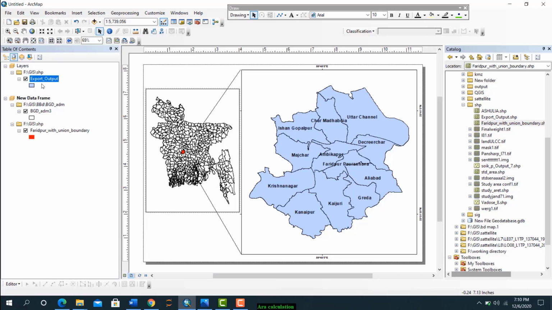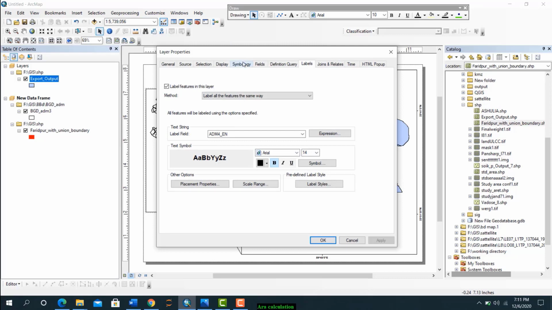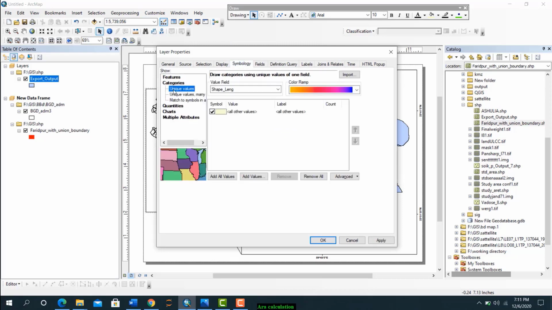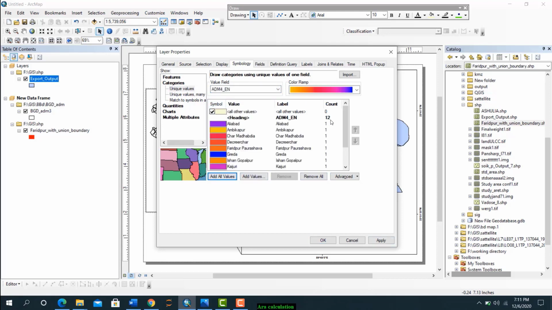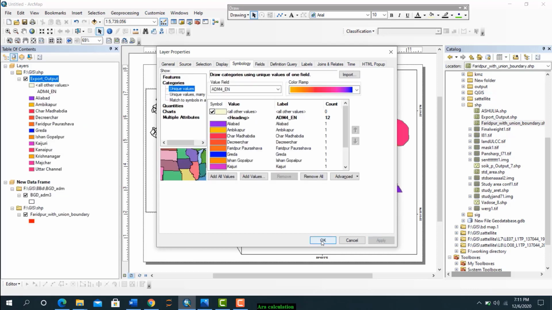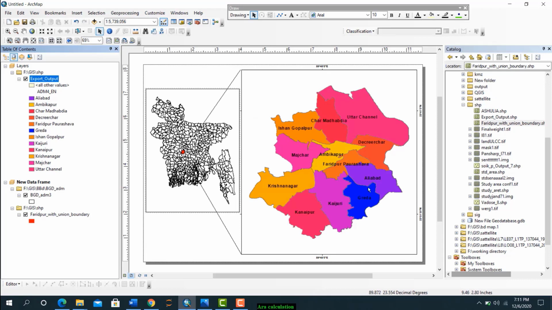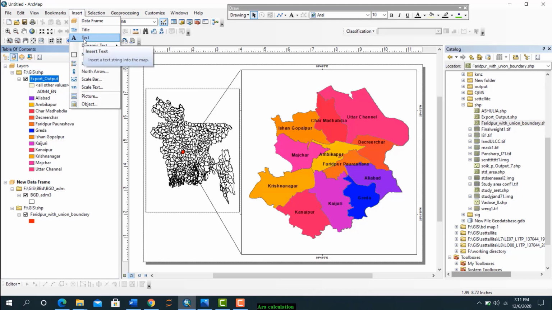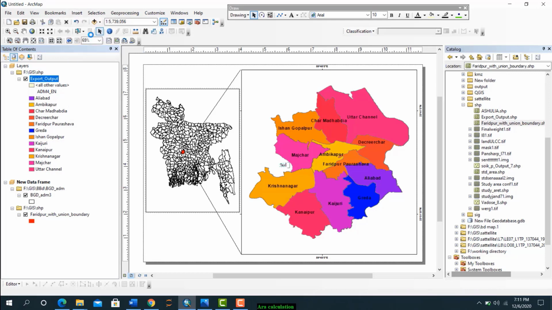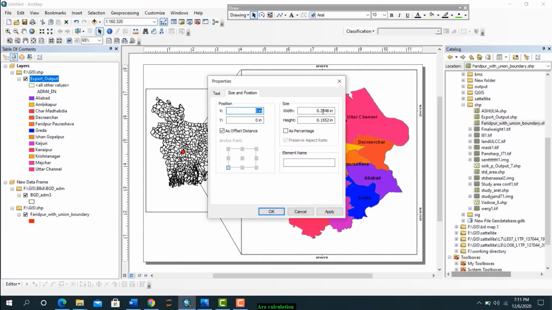Okay. Now I can color this map by different name of the location. So to do that, go to Symbology and categories. Here unique values. Under unique values, go to value field and again select the same column, then add all values. You can change the color ramp. Okay, apply. Okay, now it's colored. Then what you can do is insert some text here. Oh, it's pretty small.